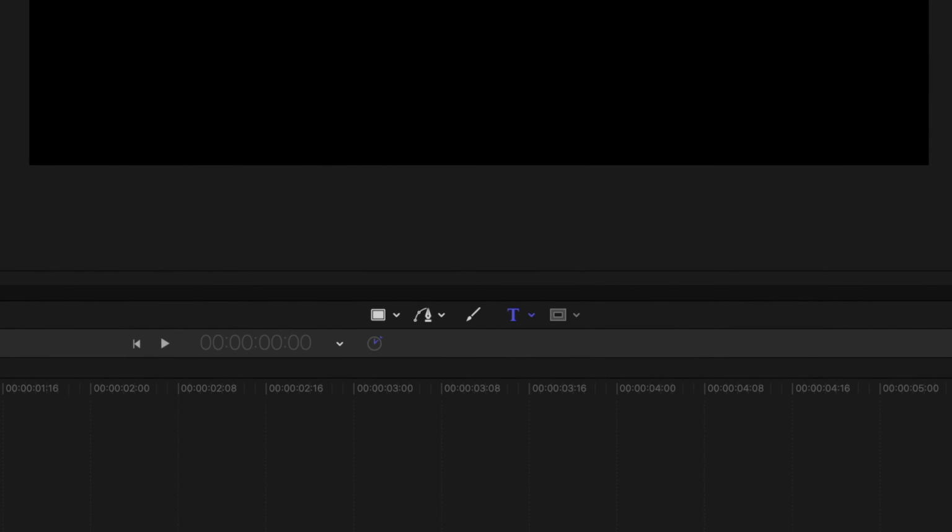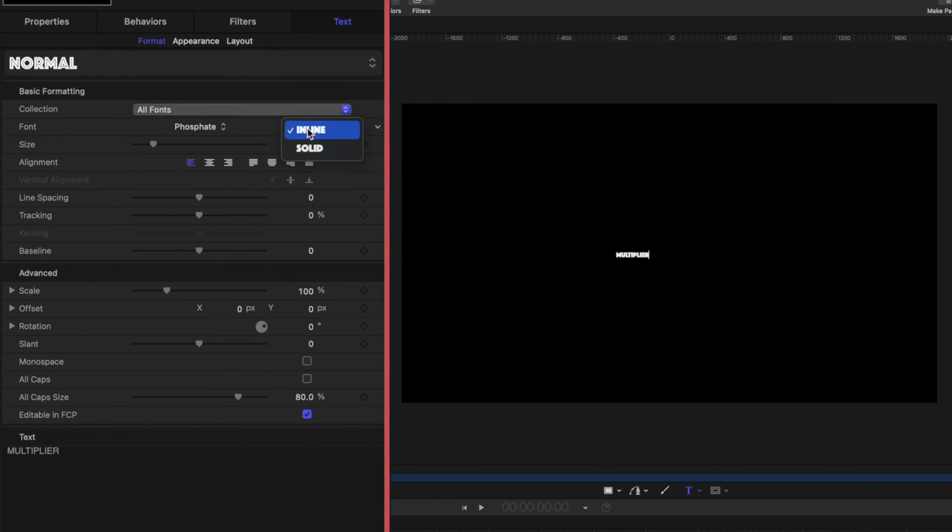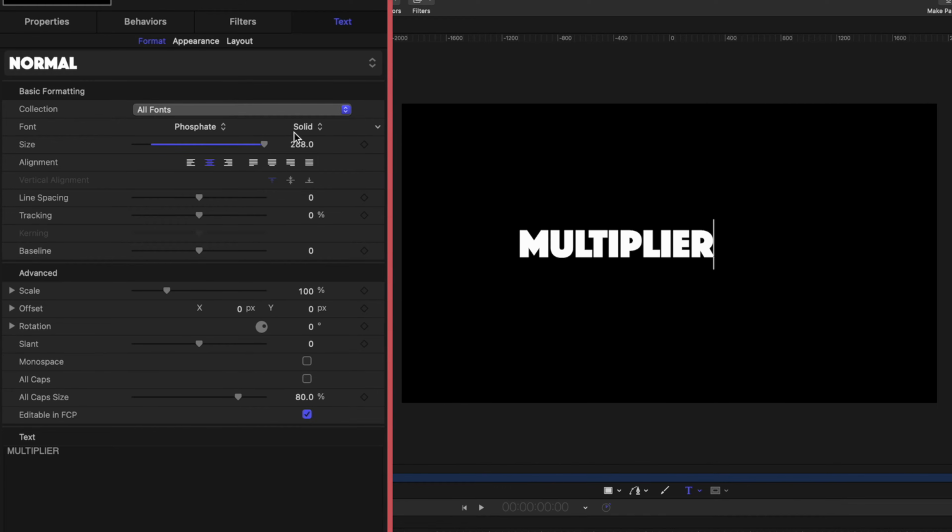Now let's add our own text. I'm going to grab the text tool here and we're going to type out the word multiplier. And over here in my inspector, let's tweak this a little bit. I'm going to use the font Phosphate with the solid treatment. Let's center up that text. Let's crank up the size all the way up to 288.